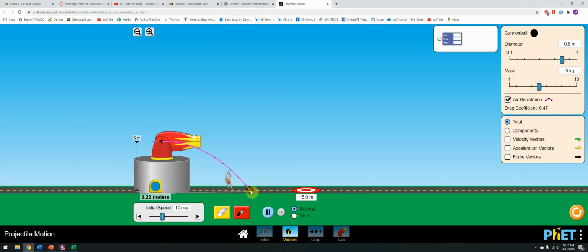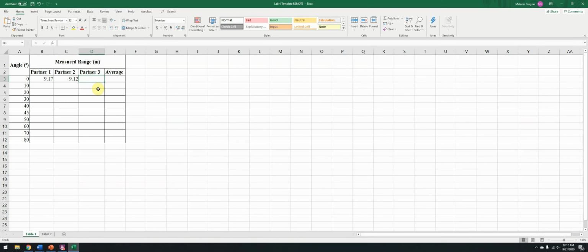Let's see if we can get a different measurement. 9.22 meters. Okay, just for example. Let's say they do that. All right, then to get the average, we're going to do equals and then type in average. And then we'd highlight these 3 values and hit enter. Now, because we used the formula average of B3 to D3, we can actually drag this down so that later on, when we get all of our data points, it will automatically calculate the average over here.